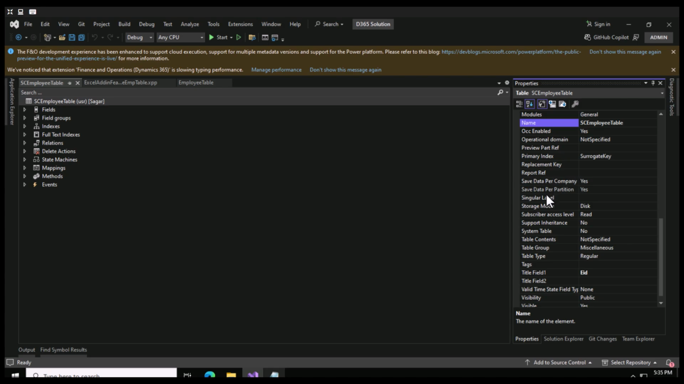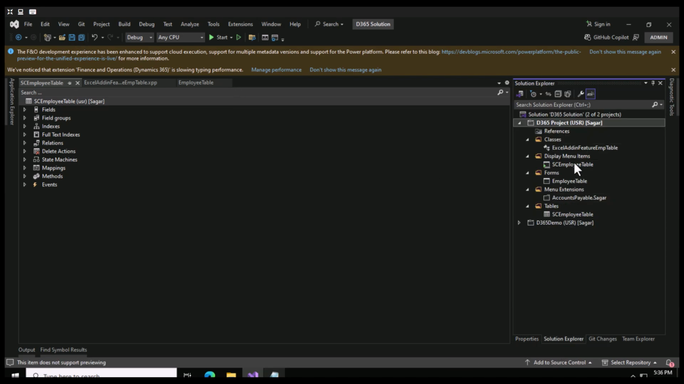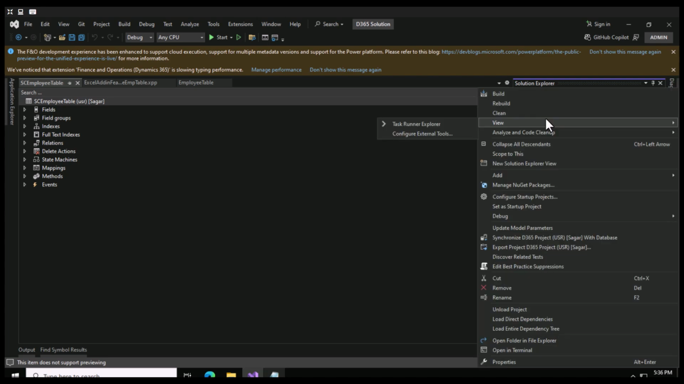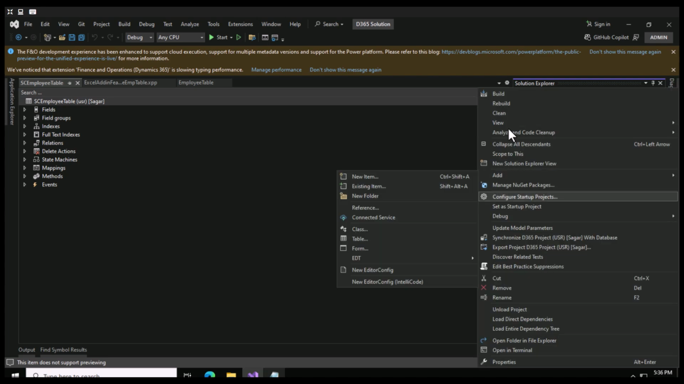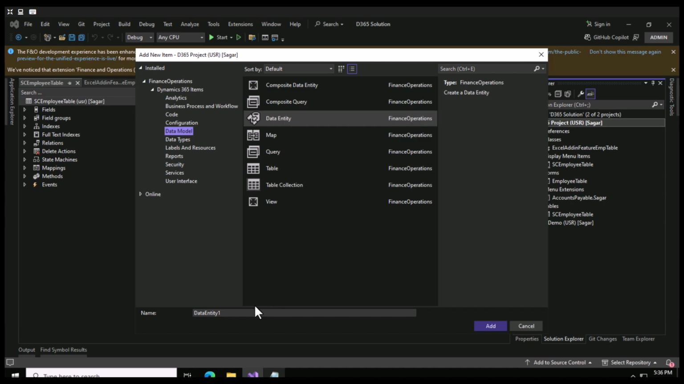where is the primary index? Here I will need to change it to my employee IDX, and this error will be removed, because surrogate key is nothing but choosing the RecId. So the data entity should have a valid primary index that I forgot to put. And now I will again try to create the data entity, and this time I hope it should work.